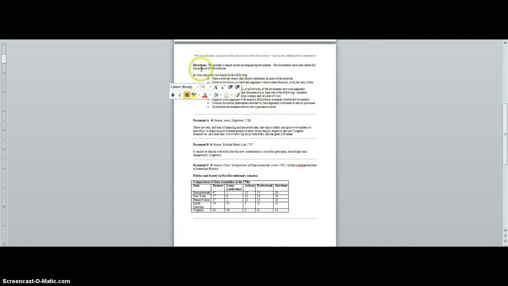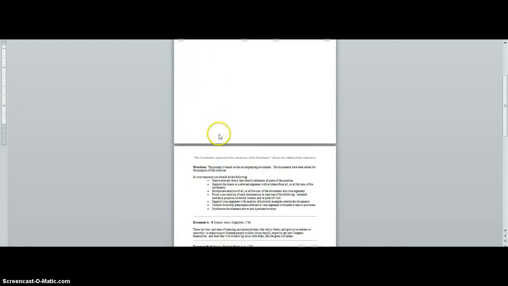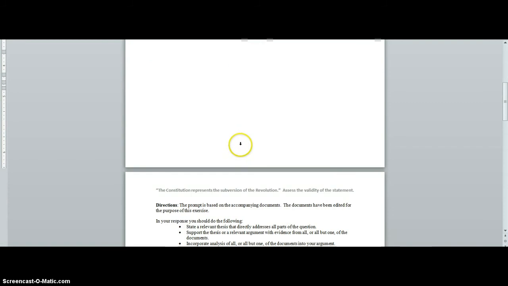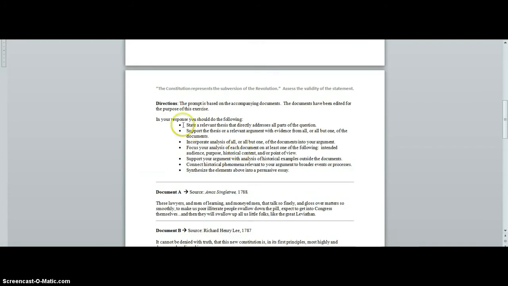Okay. Now, ultimately, what you're going to be doing, you know what? Let's make this a little bit bigger so it's easier to see. Ultimately, what you're going to be doing, if it ever allows me to scroll back down to it again. Okay. I believe this will be the directions given to you on the actual DBQ. I don't know for sure.